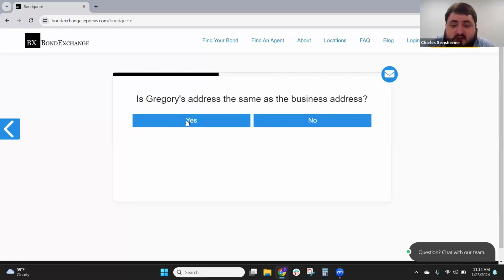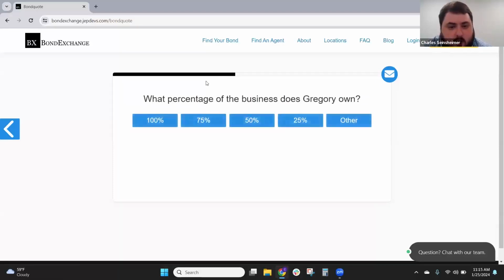So is Gregory's address the same as the business address? We're going to say he works from home. Make it easy. What percentage of the business does Gregory own? Again, we want to make sure this information is correct because if there's multiple owners, we definitely want them to indemnify as well. In this case, we're going to say that he owns 100% of his business.